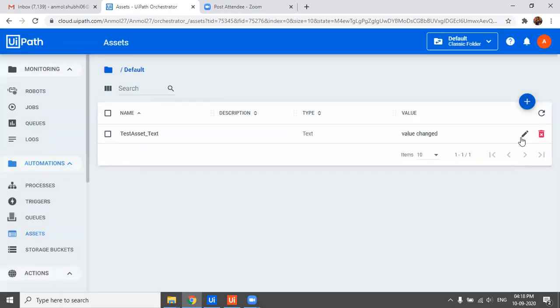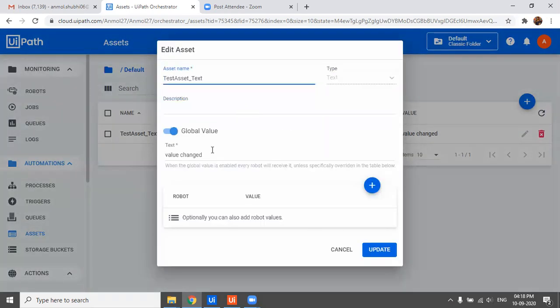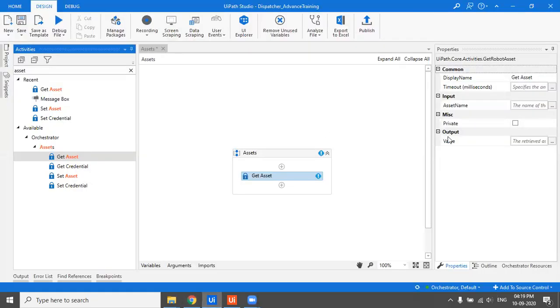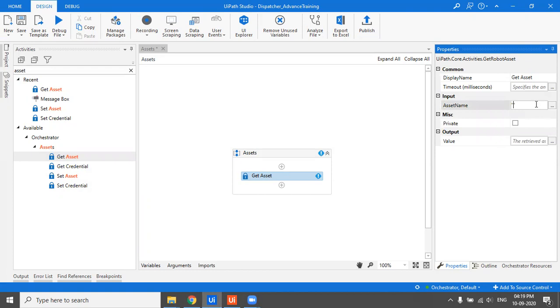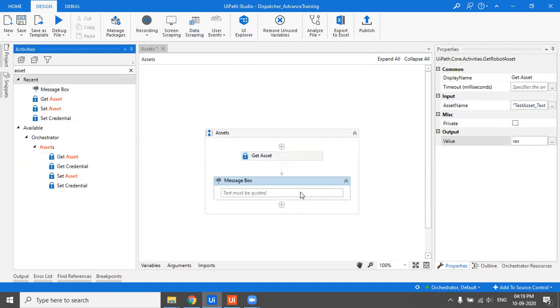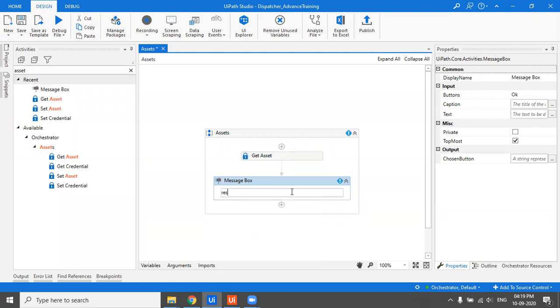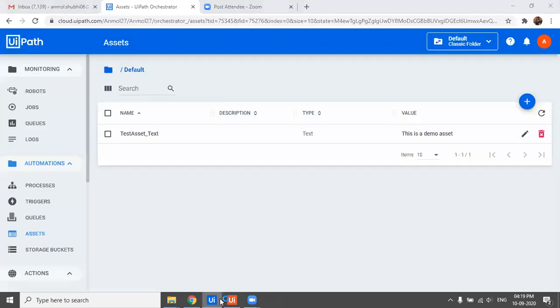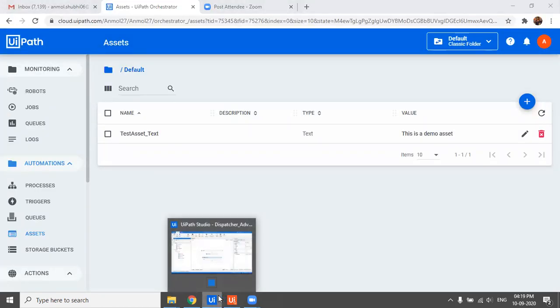I already have it created. I'll just edit the value. I change it to 'this is a demo asset', and I'll copy the asset name from here and update this. Now I'll go back to Studio and pass in the asset name here in string format. I've passed it, and now I'll get the value. What is the value of this asset? I can drag in a message box to write this value. Let's run it to see whether it shows the correct value or not. It should print 'this is a demo asset'.